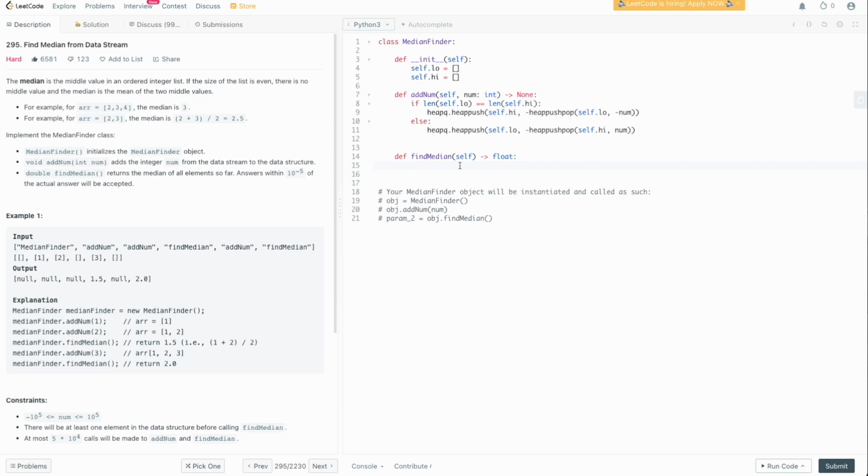I know it's super simple. It's literally like an if-else statement. It seems really complicated, but you can do it in one line. It's ridiculous. So now all we need to do is just implement the find median.